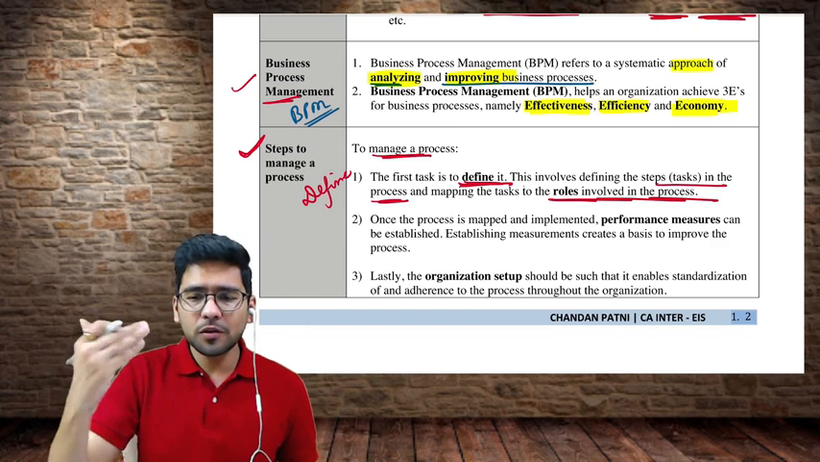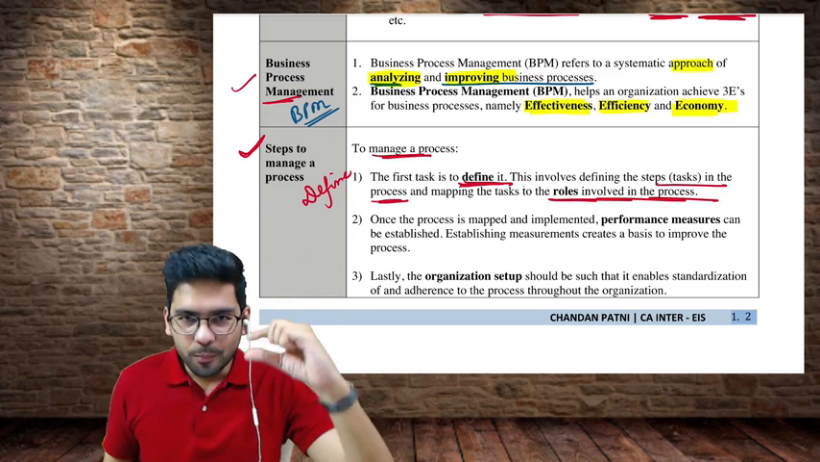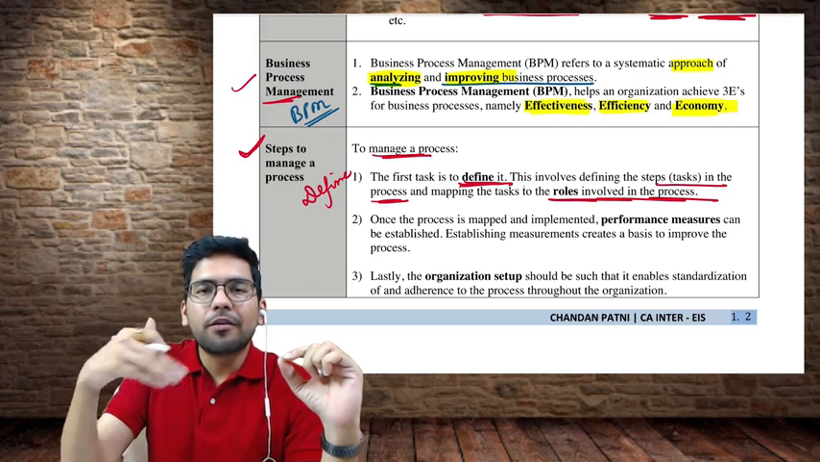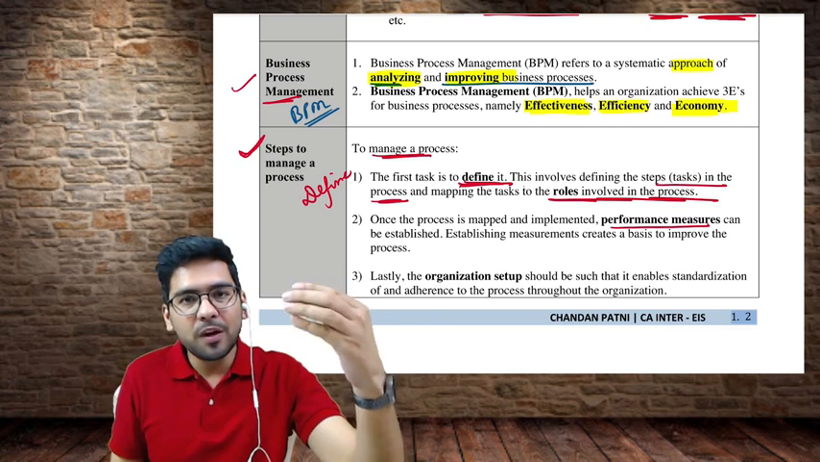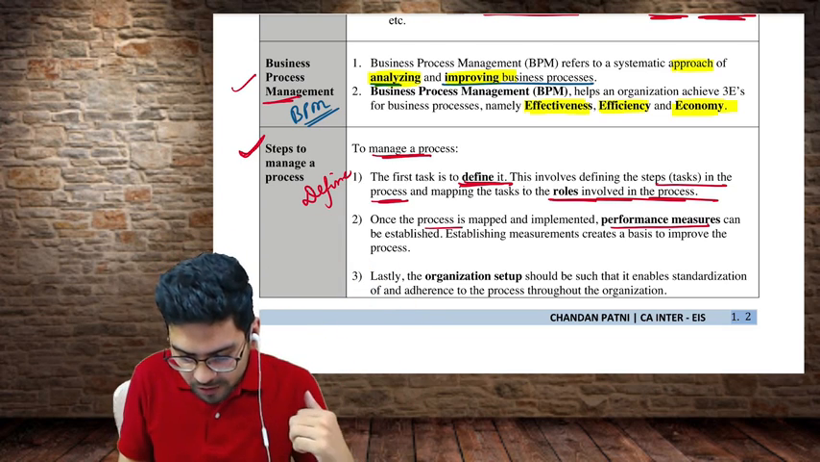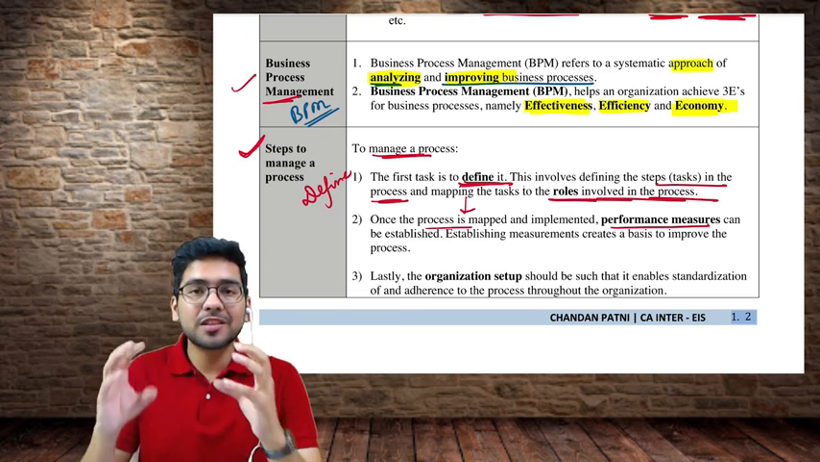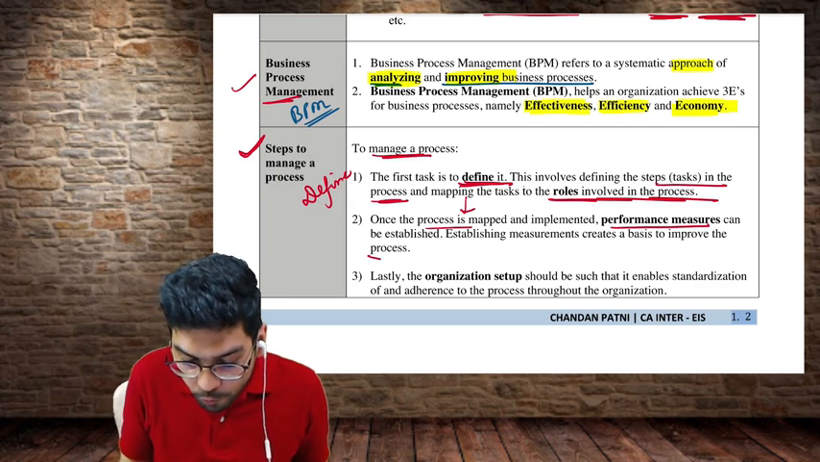Now coming to the second point, for each of the steps that we have mentioned in the process, we are going to find some performance measurements. Once the process is defined, performance measures can be established. Performance measures have to be established, and establishing performance measurements creates a basis to improve the process.